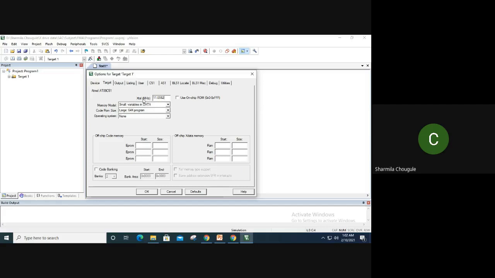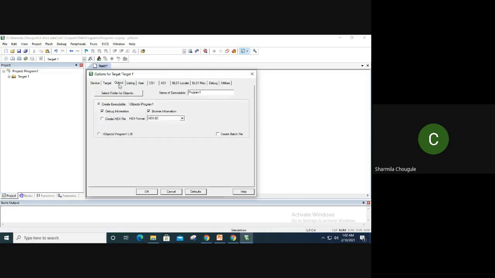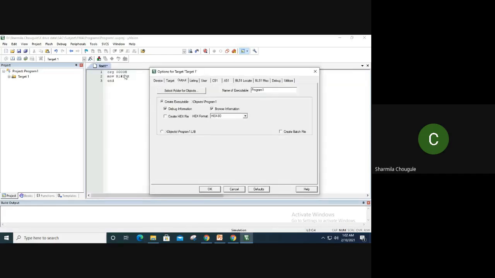Next one is your output. All these instruction sets are assembly language instruction sets. You can do your programming in C language also, and that we are going to learn. Whenever you are going to burn this program in 8051, you need the hex file. We cannot directly load your C program in 8051.